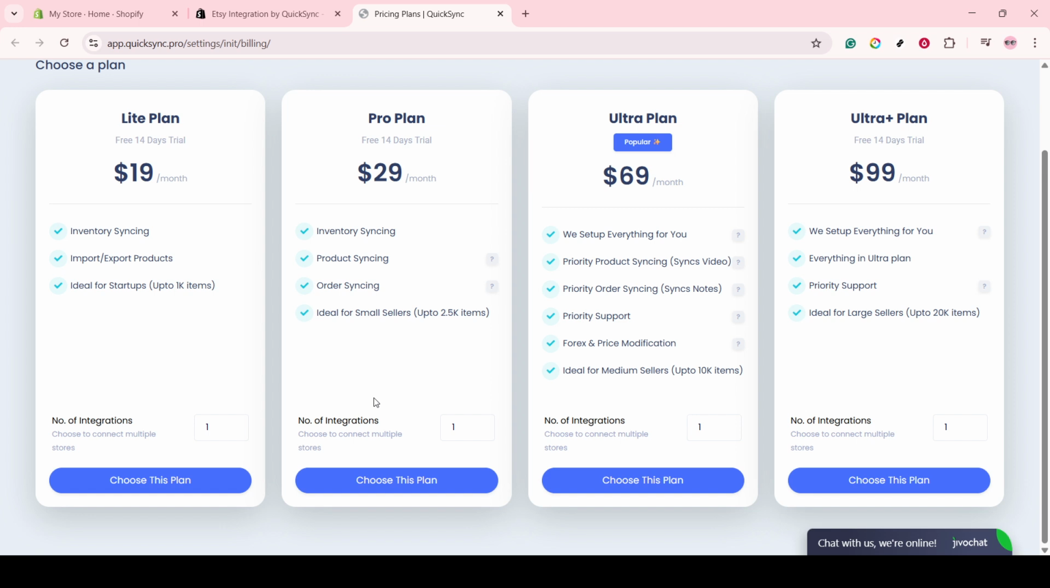And that's all there is to it, a straightforward method to connect your Shopify store with Etsy. This integration can significantly enhance your e-commerce operations, providing more exposure while consolidating management tasks to streamline your daily activities.